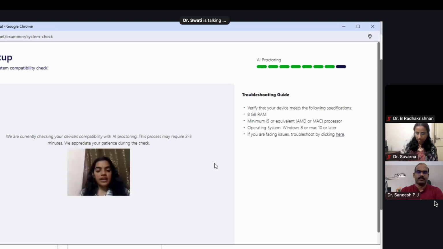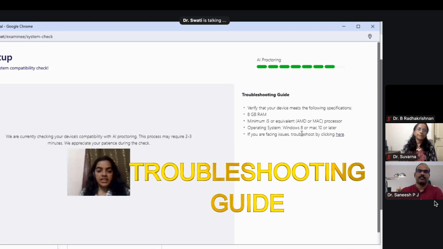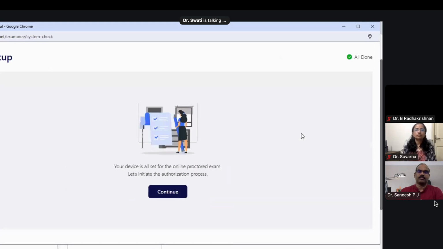Okay, so currently the AI is checking the compatibility of the system. On the right hand side, you will find the troubleshooting guide with each and every step. Once you click on the link, that is, click over here, you would be redirected to the knowledge base of Exam Online, wherein you will be able to find articles with respect to troubleshooting your devices.